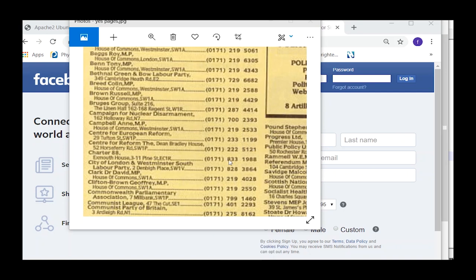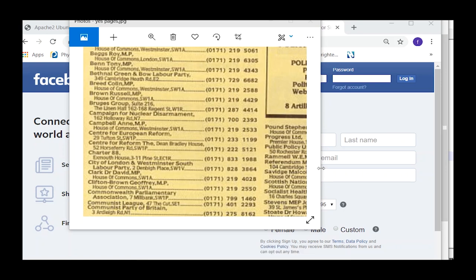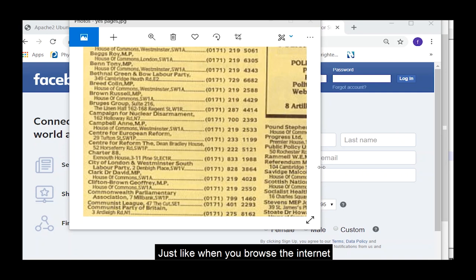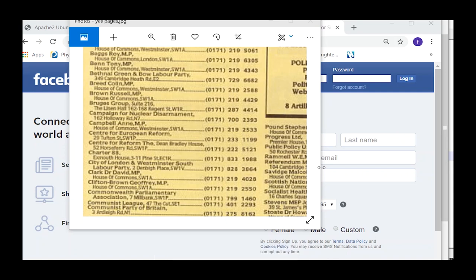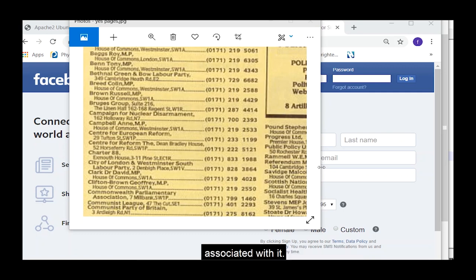So for example, I'm looking for Peter Parker. So for me to contact him, I just need to dial his corresponding number. Just like when you browse the internet, you type the domain name and the DNS will translate the name into the IP address associated with it. Once the process is done, you're now connected to the website.